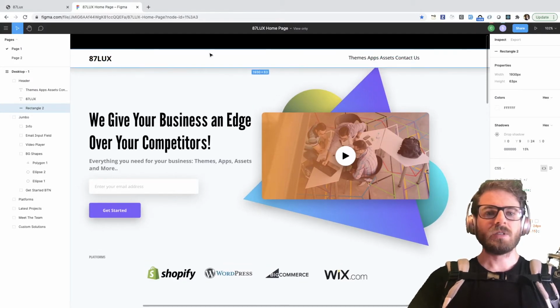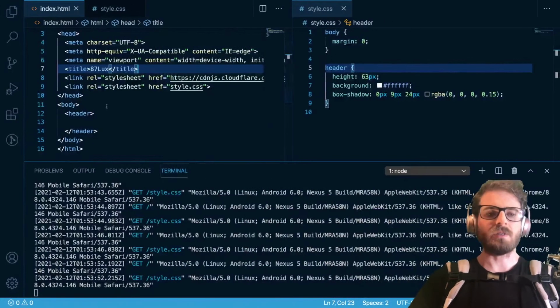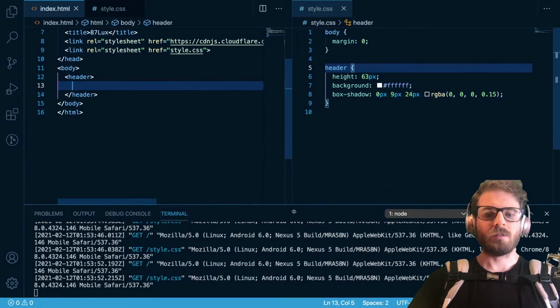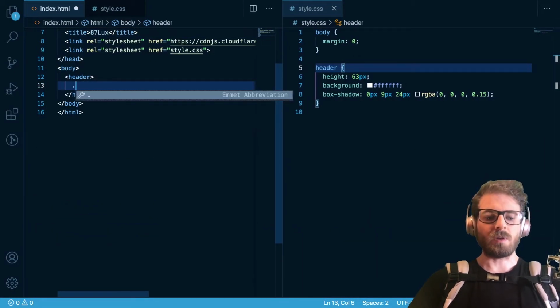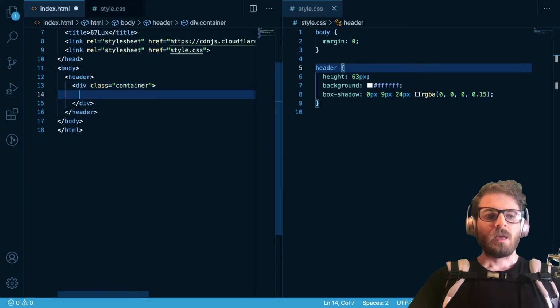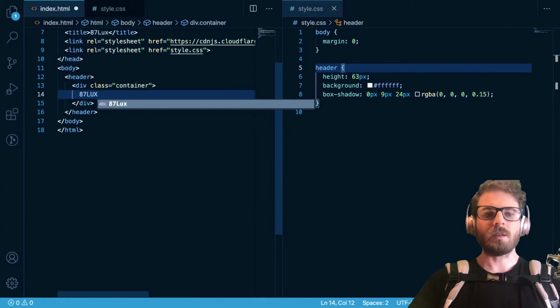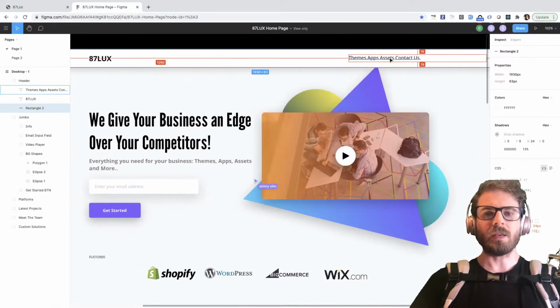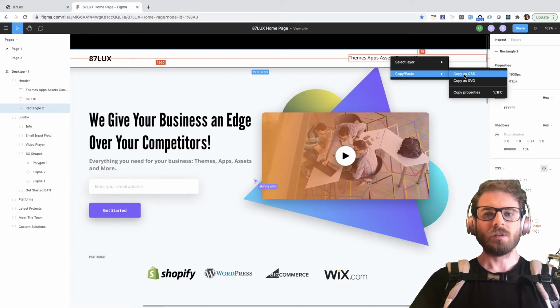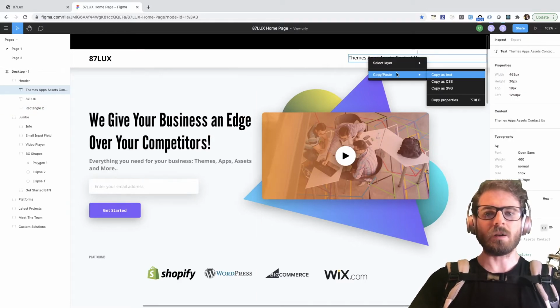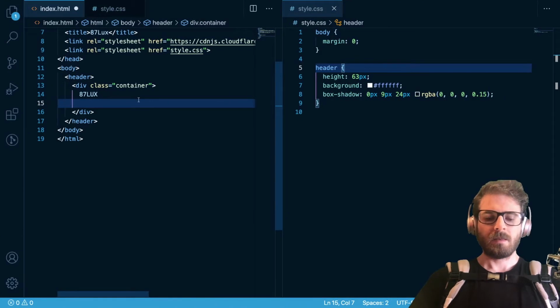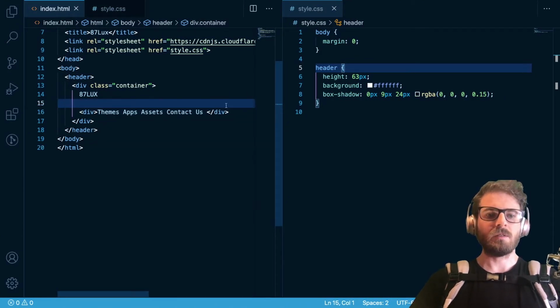Inside of this header, it looks like there is a Bootstrap container, so in the header, I can go down here and do container. And then we want to put a logo, so 87 lux, all caps, my bad. And then also on the right, he has some links. So I'm just going to copy these. I need to click them first and then say copy as text, and we can put that in a div. I'll paste that in. I'll wrap this in a div as well.